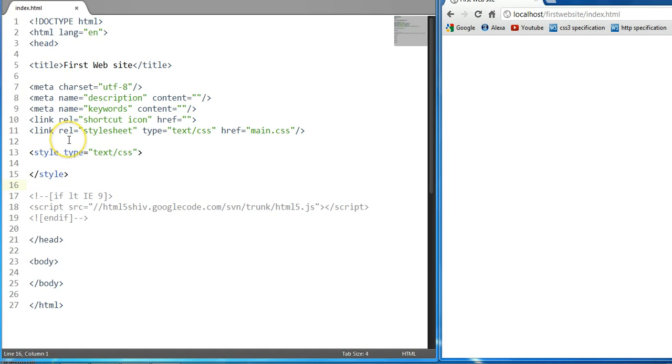Okay, welcome to your 16th CSS and HTML tutorial. In this tutorial, we will be covering the CSS overflow property.